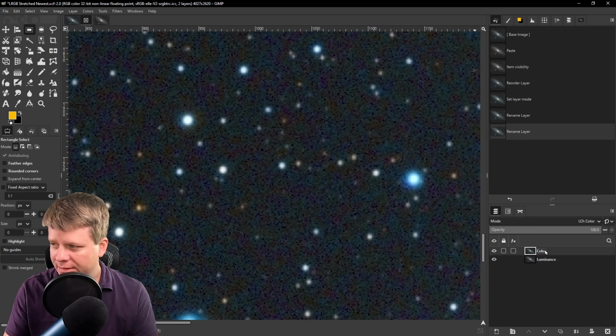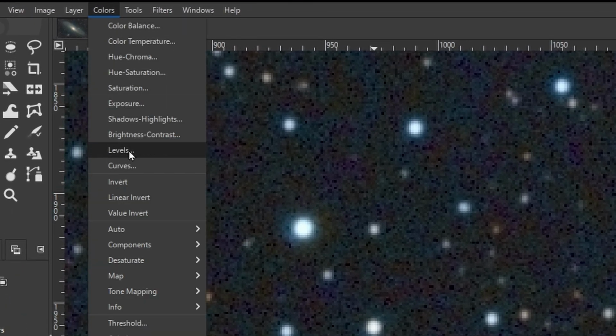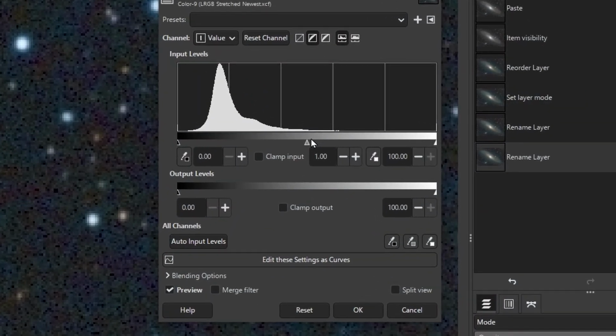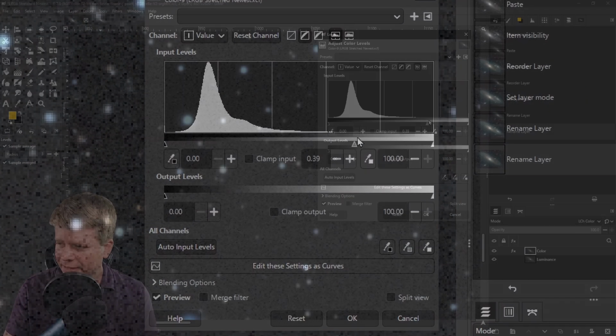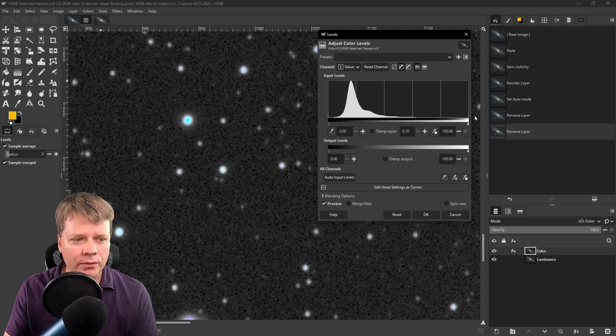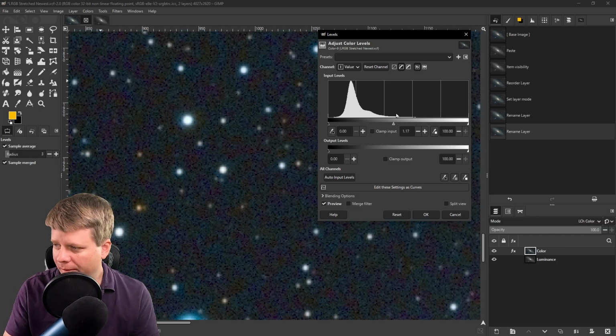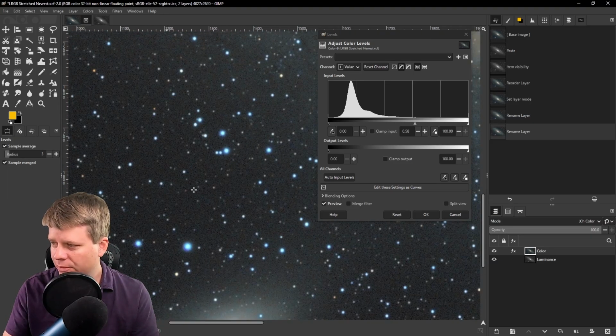So we can click on this color layer, go to colors, levels, and take this midpoint slider here and take it to the right. And as we take it to the right, the image is going to be desaturated. If we take it all the way to the right, only the brightest parts of the image will have color. So let's move it back until we start to see no color in the background. Yeah, that looks pretty good.